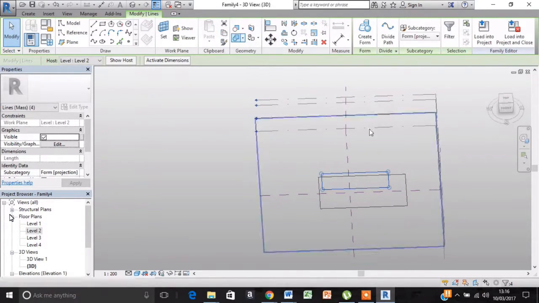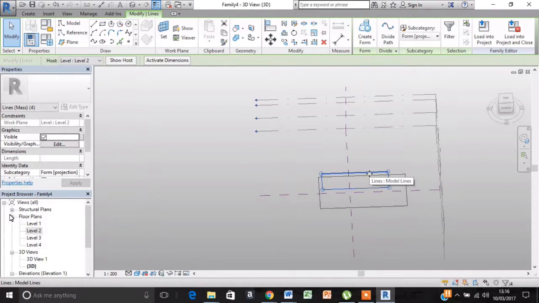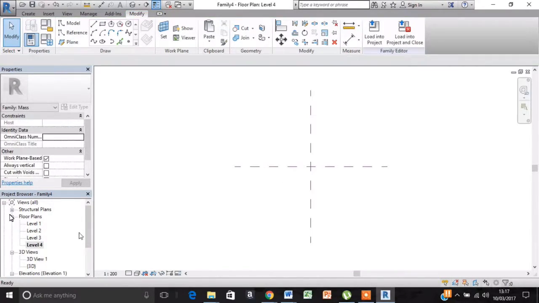So just gonna select them, or we're gonna select that guy there, and then copy it to our clipboard, which is a really useful tool.